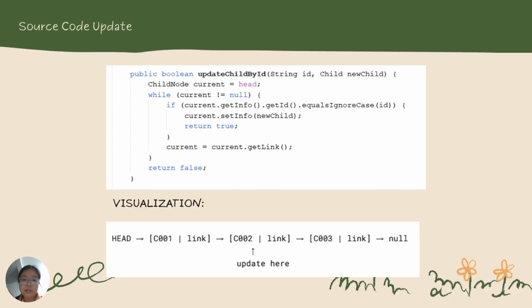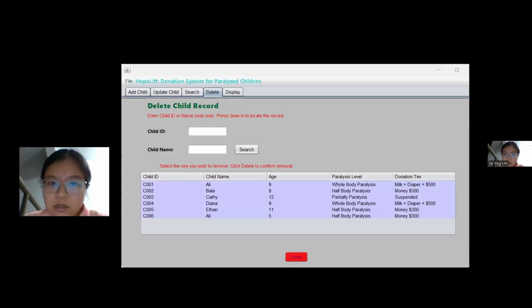Next, we check if this node matches the child ID input. If a match is found, we replace the node's data with the updated child information. Then we stop the traversal because the update is already complete. So the above loop statement is for the match case. If not a match, then we will move to the next node. If we reach the end without finding the ID, then the update is considered failed.